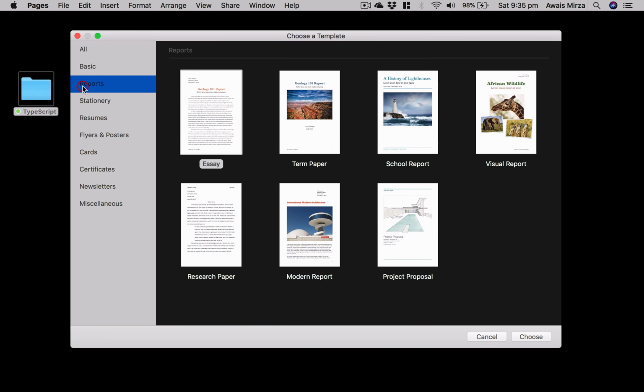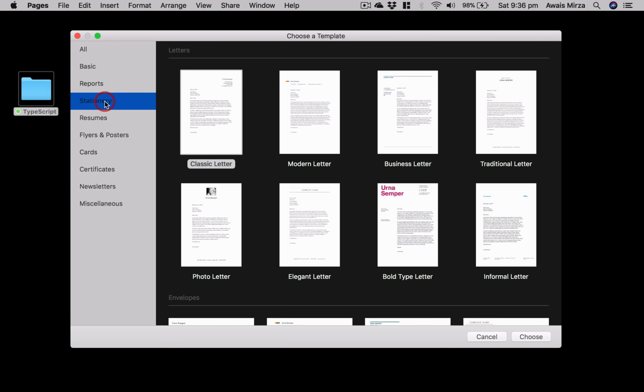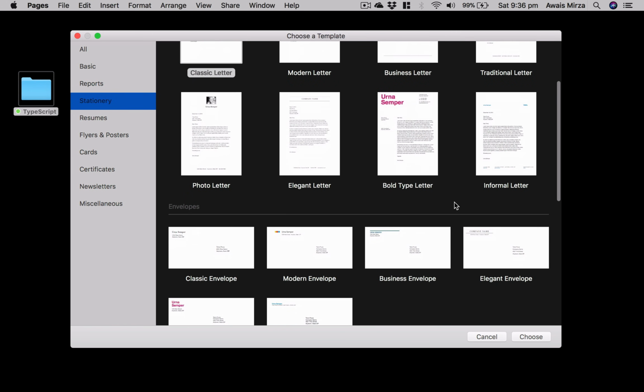If I click on reports, it only shows me report templates. For example, we have this project proposal template, a modern report template, a research paper template, essay, term paper, and a bunch of others. Similar to reports, we have stationery templates. So let's say a classic letter. If you are writing an email and you want to create a document for that, then you can use this classic letter, modern letter, or business letter. So all of the templates are available here.